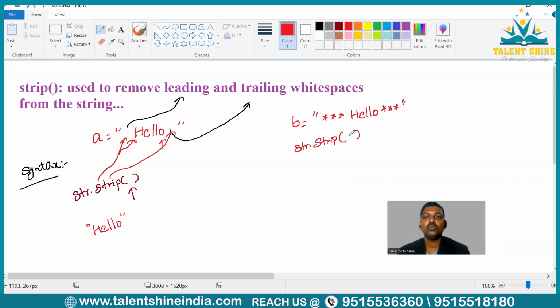So I just want to remove this asterisk symbol, so let me write that symbol here. Obviously, it is going to remove these star symbols in the string. Do remember, this method is going to remove only leading and trailing stars. If any star is there in the middle of the string, it won't be removed. Let me execute the same thing in my IDE so that you could understand in a better way.